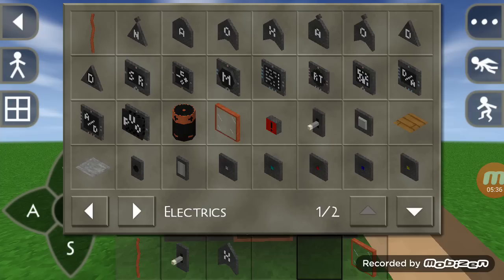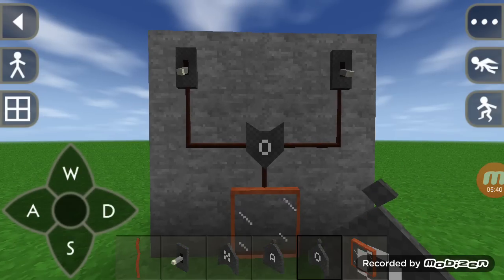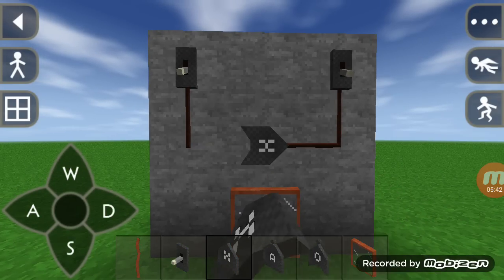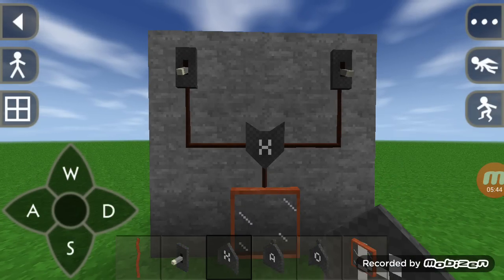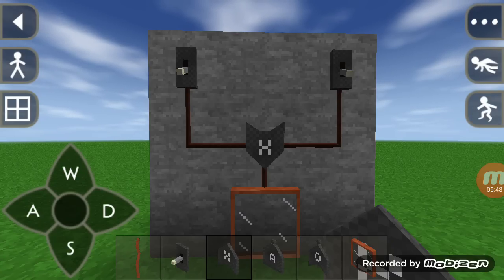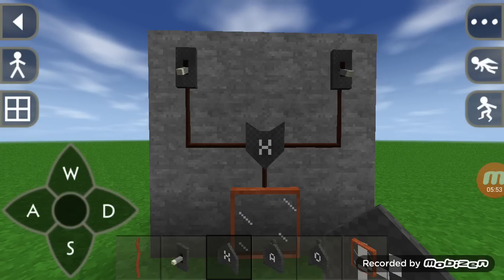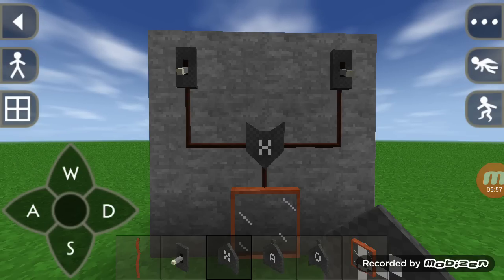Next is XOR, NAND, and NOR. Okay, so what is XOR actually? XOR is a bit of a stupid kind of gate. It means when both the values are low or both the values are high, the output will be low, else the output will be high.